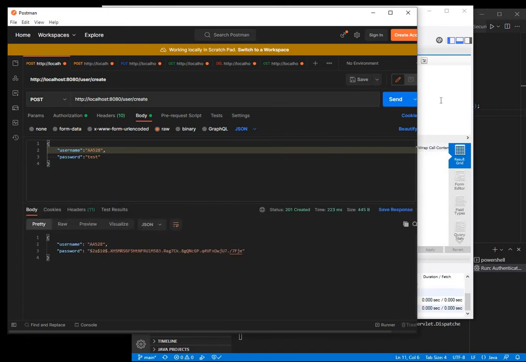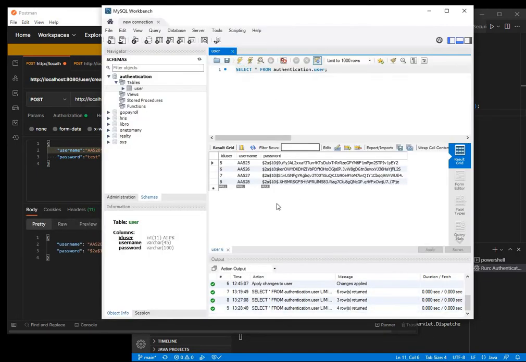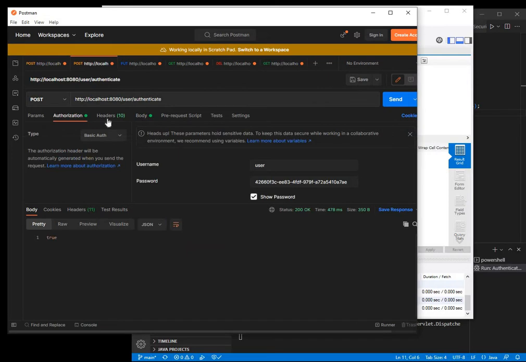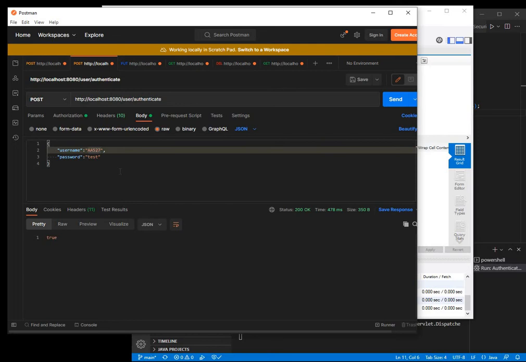Send this, and we verify our table. Now we have our new record, which is AA528. And if we are going to authenticate that, it is AA528 with a password of test, and we get a true, meaning the password and the username match.